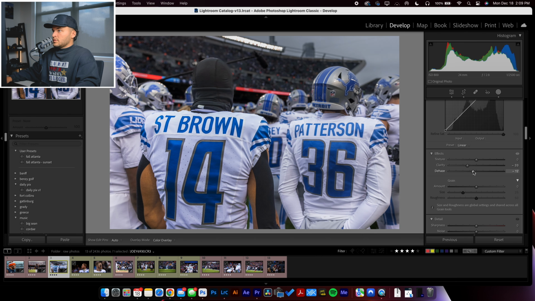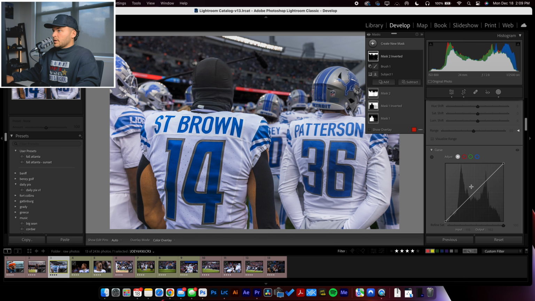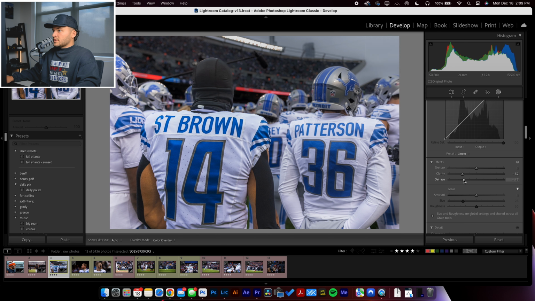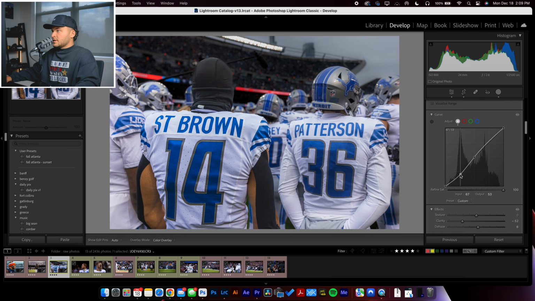And then we're going to go to the background, that's not including any of the players. Drop the clarity a bunch on that. And we're going to punch some dehaze in on that, I think. Go to the curves, give it a little more contrast in there.